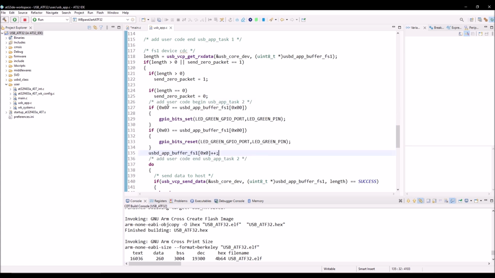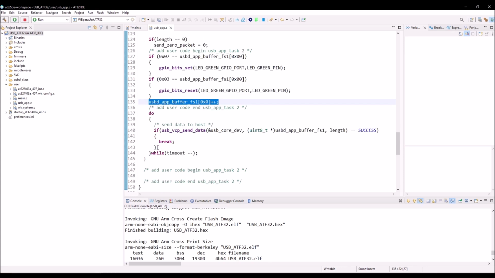And it's basically what was done in the previous project, that is, if the first byte is 7, a logical high is set on the LED terminal to turn it off. If it's 3, a logical low is used to turn on the LED, and I increment the first byte of the reception array by 1.